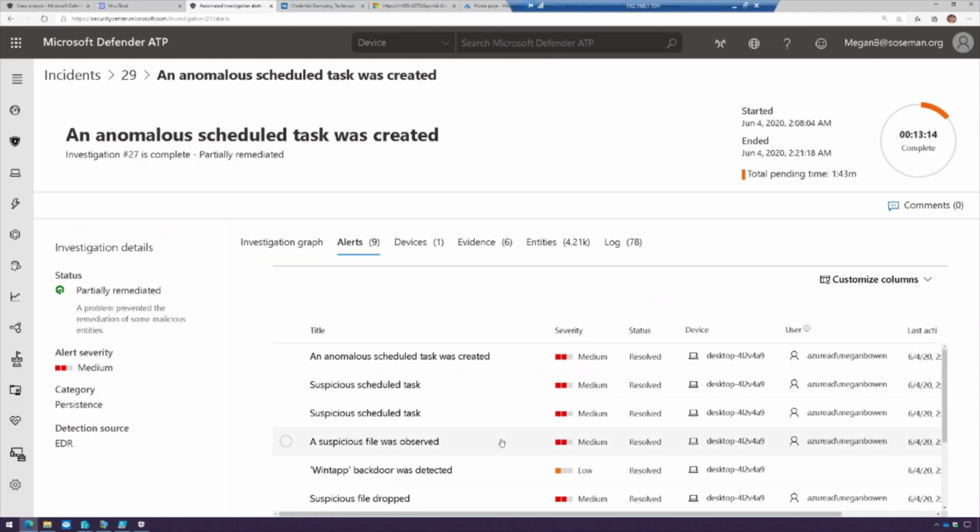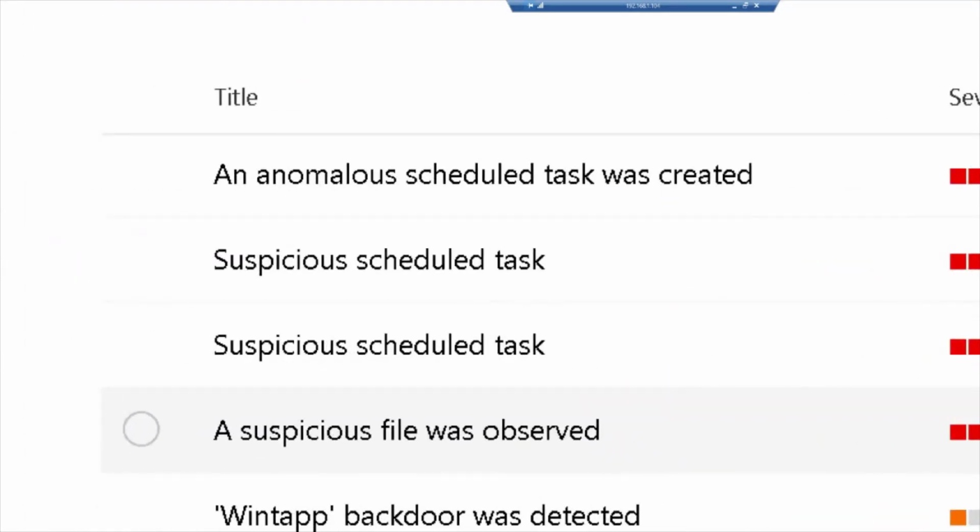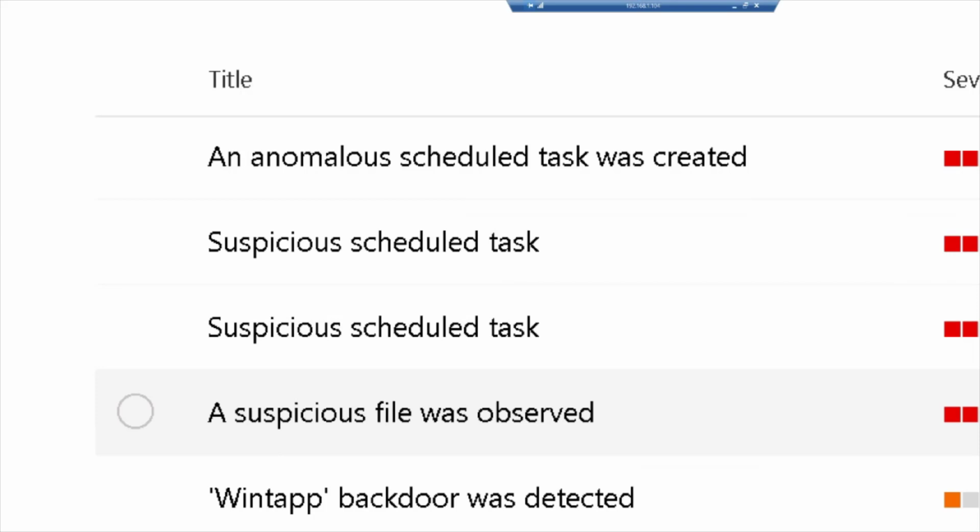And if you look at these alerts, let me zoom in here for you. If you look at these alerts, we can see that they are suspicious. A task was created and scheduled tasks. It looks like some kind of backdoor was detected and a few other things.